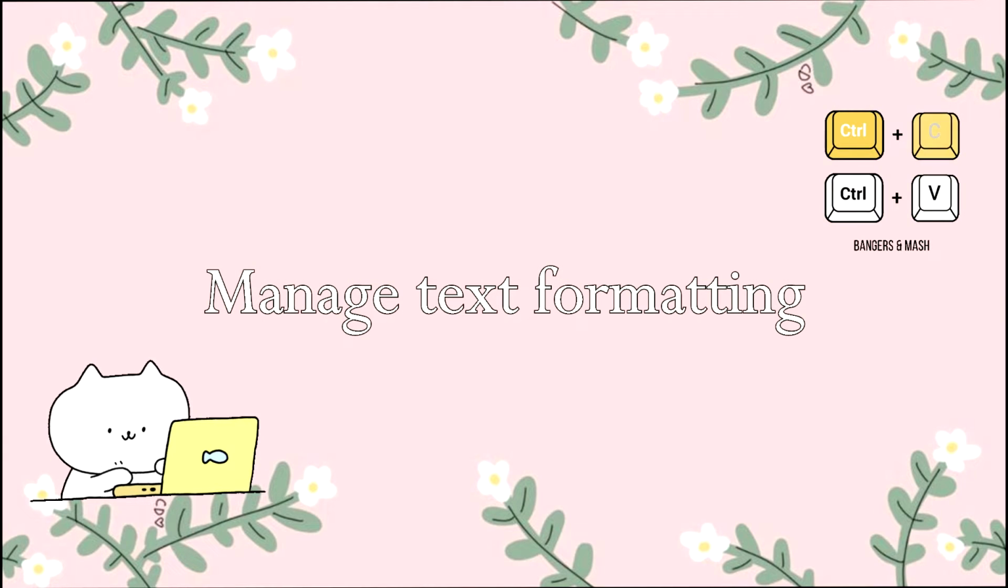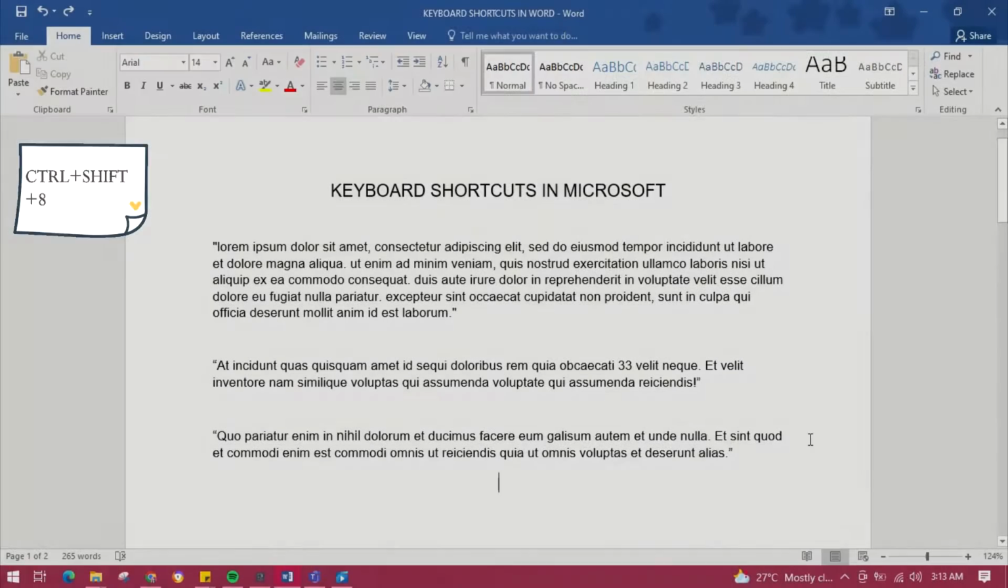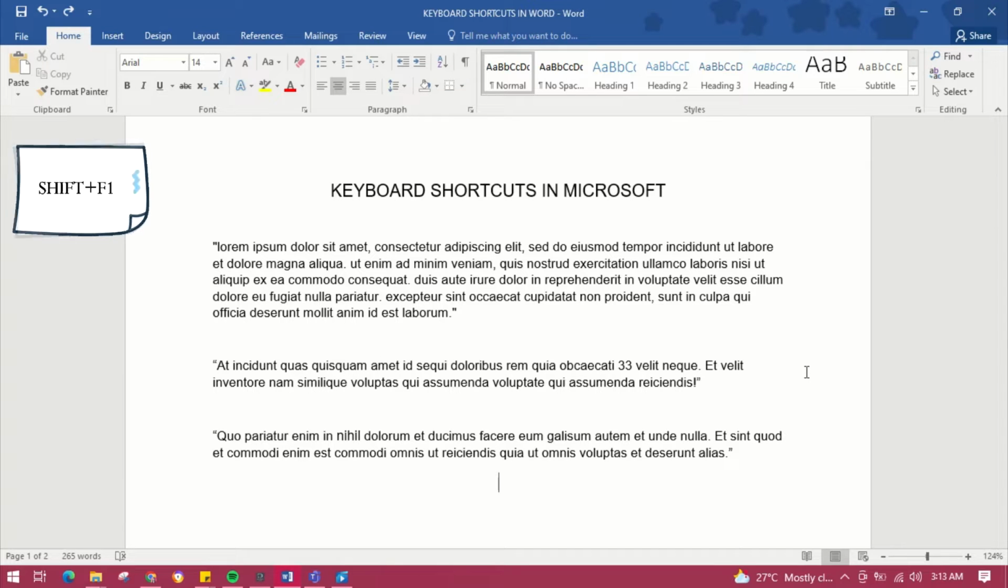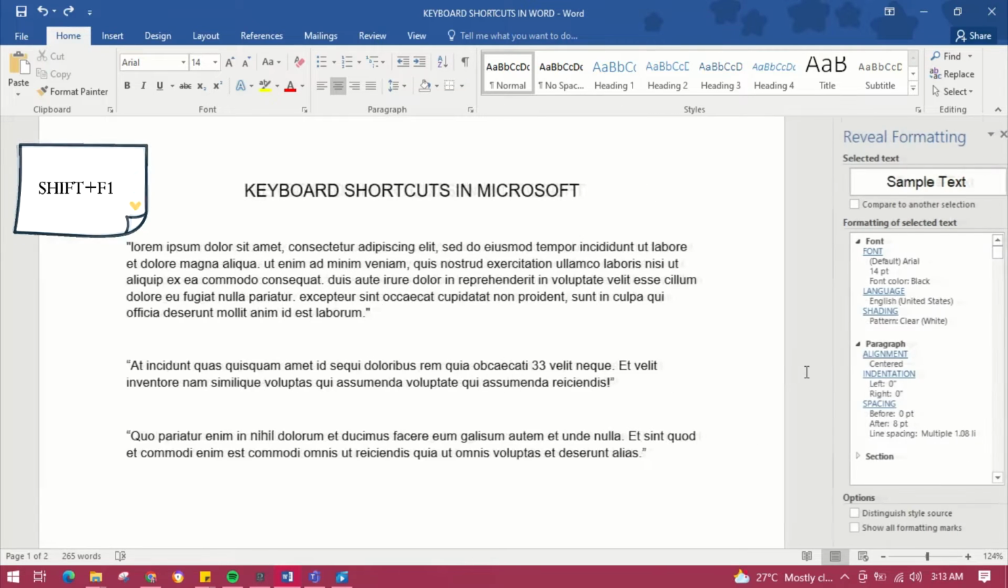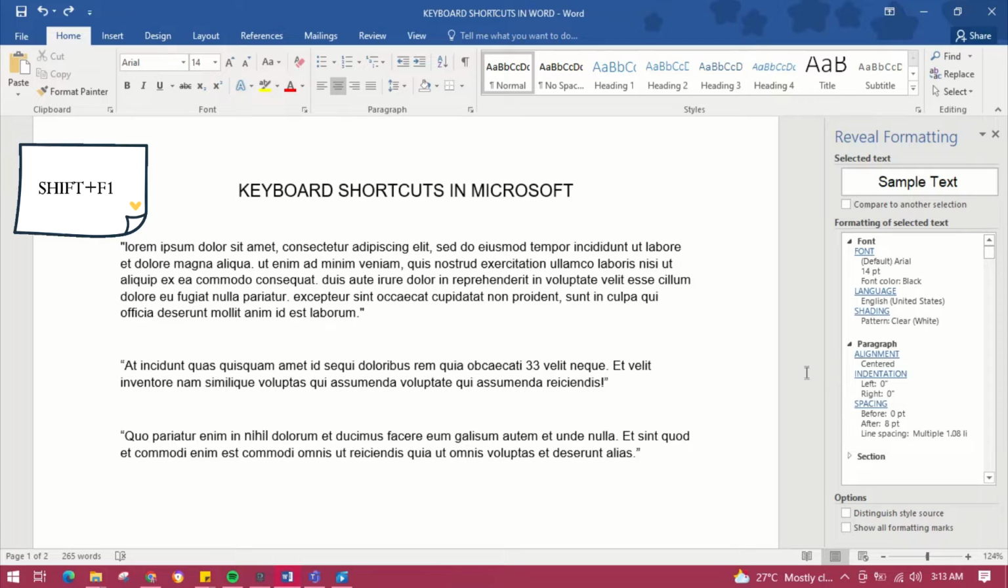Manage text formatting. Press Ctrl Shift 8 to display all non-printing characters. Press Shift F1 to display the Reveal Formatting task pane.